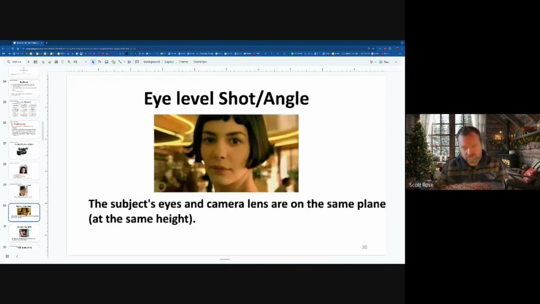Then we have an eye level shot or angle. This basically means that the camera lens is at the same height as the eyes. So this is a close-up, but it's also an eye level shot. So when you choose this type of angle, you're telling the audience, which is the camera, or the lens on the camera, that it is looking at the character, not more powerful or less powerful, not superior or inferior. It's basically like an interview, and they're trying to keep it as even as possible.